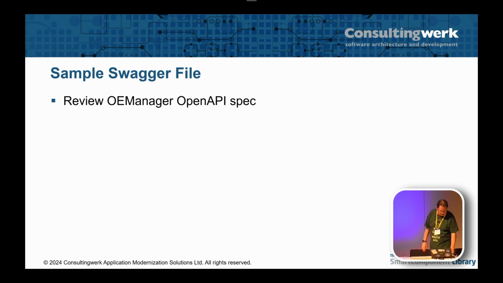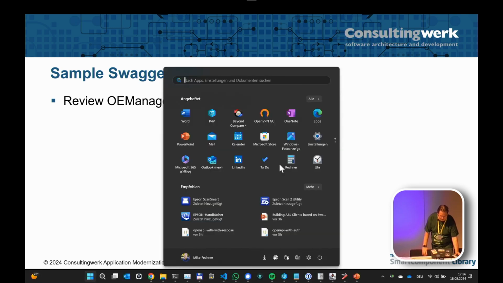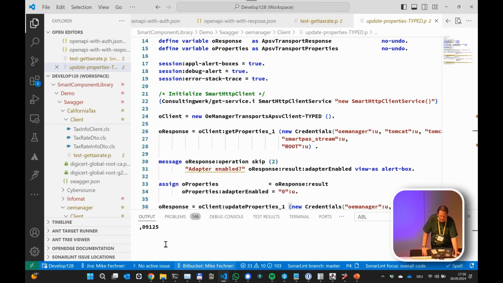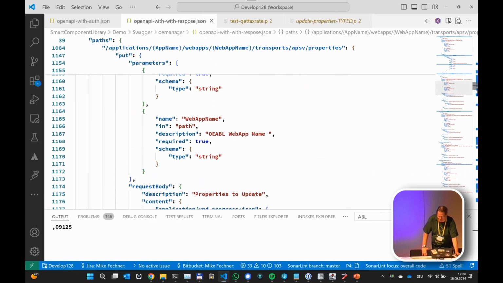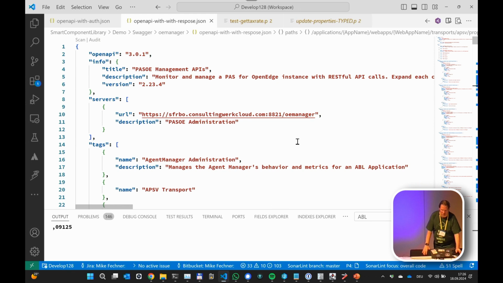So let's look into the Swagger file of OE Manager. I'm going to do that in an editor here, because that allows me to collapse. So we have the info section that provides the title and the version. Above that is a section which is required that provides the version of the OpenAPI specification.